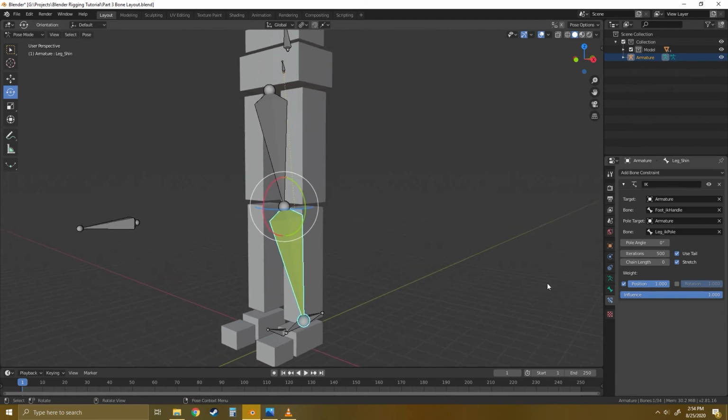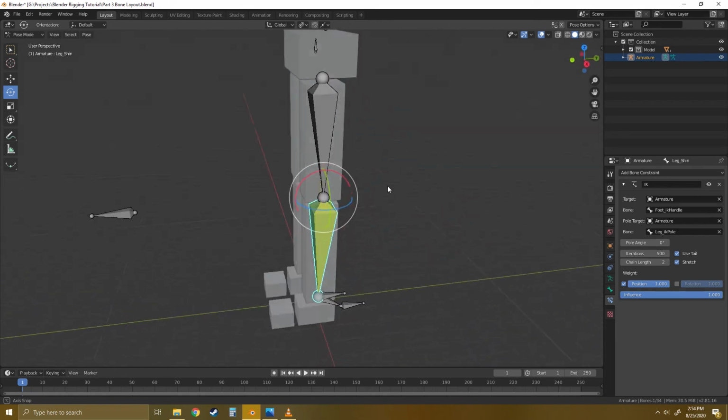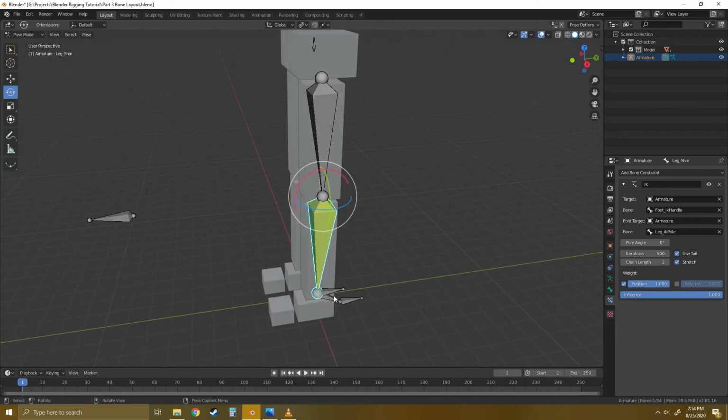One thing that's going to help fix this is our chain length is at 0. Chain length is kind of like the length of the amount of bones that are involved in this inverse kinematics. We want to change this to 2. So switch that to 2, and it's going to kind of pop it back into place, but you'll notice on mine, yours may be different, but on mine, the leg is turned around completely.